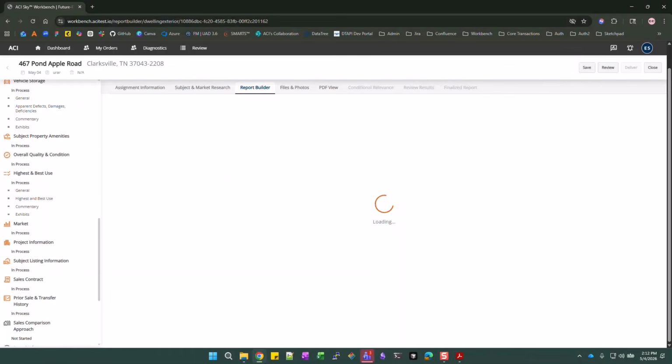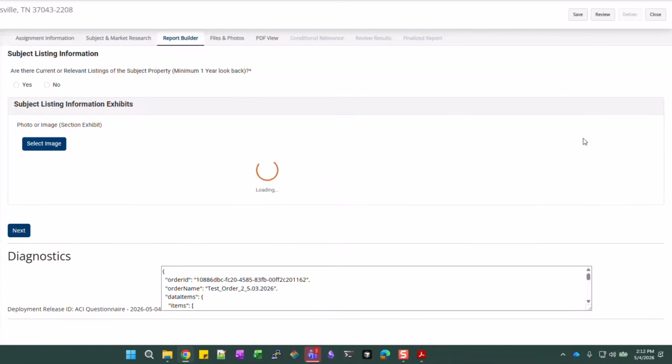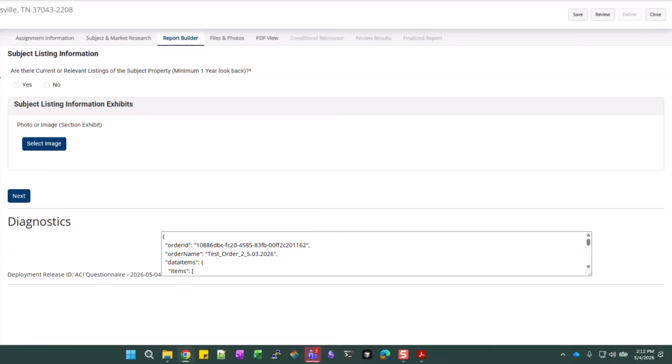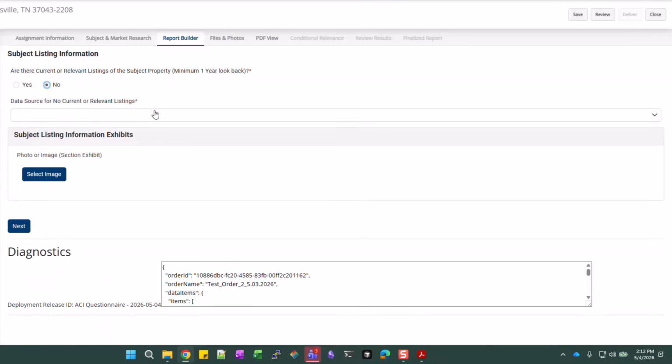Only question listed, are there current or relevant listings of the subject property? We did a minimum of a 1-year look back as required. Nope, there are none. MLS was how we determined that.